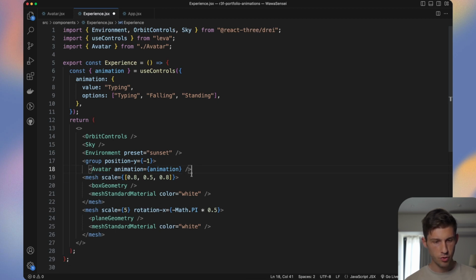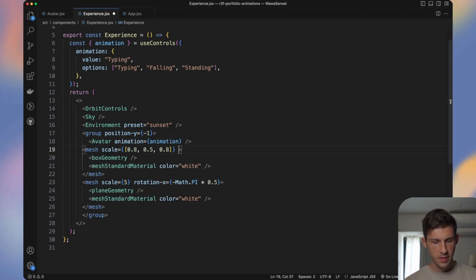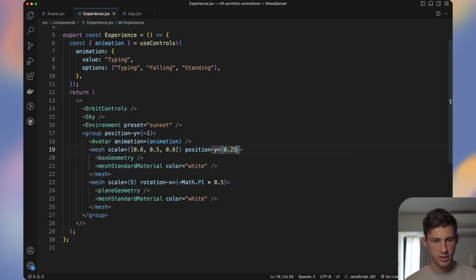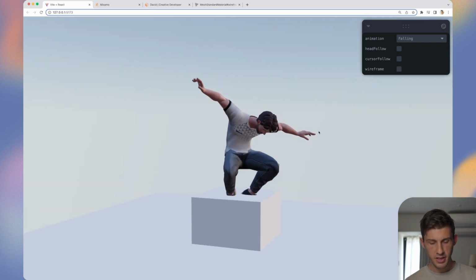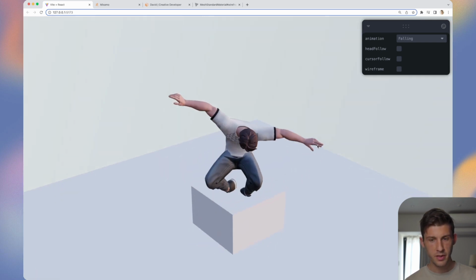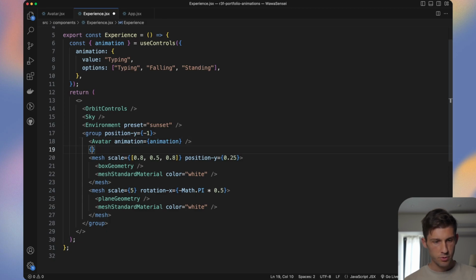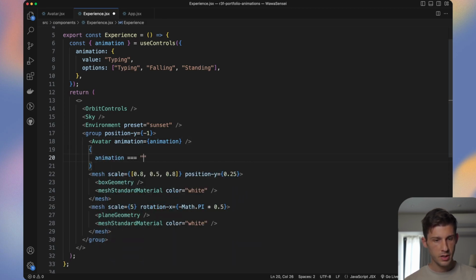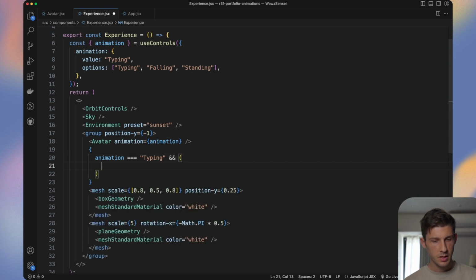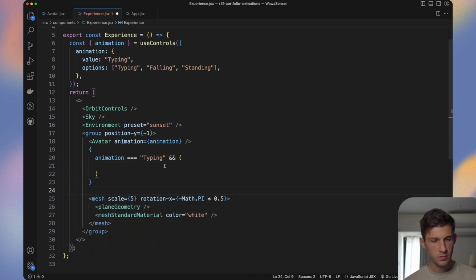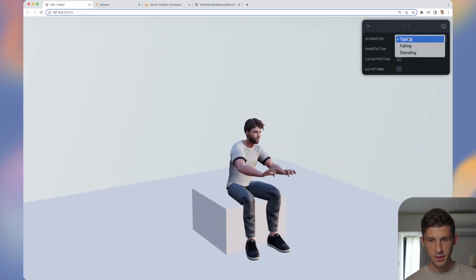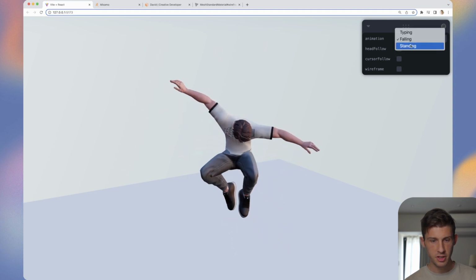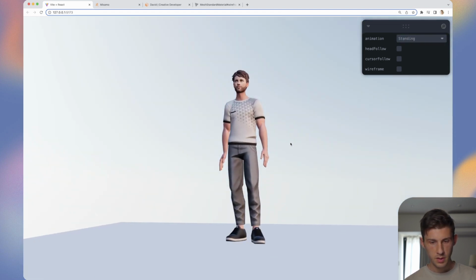Okay, so far we have it, so we need to adjust the positions. First, we need it to be in the group, and the chair should be upper, so I guess it's 0.25. And now it's way better. Let's look at falling. It's in the chair, so we disable the chair when we change the animation. So let's wrap it inside animation equal typing, and we render that chair. Of course, we could add animation, but it's not today's topic. So now it's on the chair, but if it's falling, we don't have a chair anymore. Okay, looks better. Yes, we are on the floor.